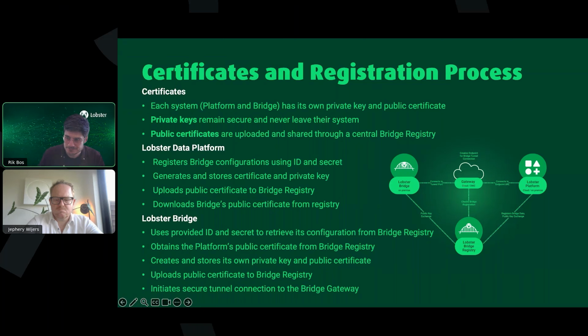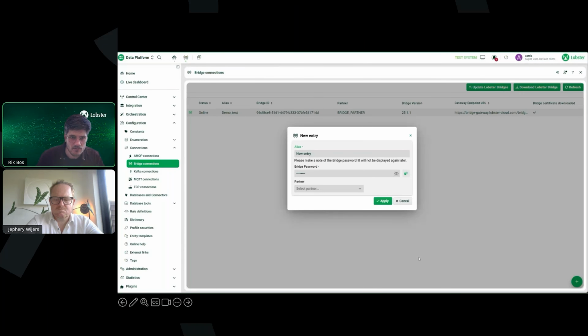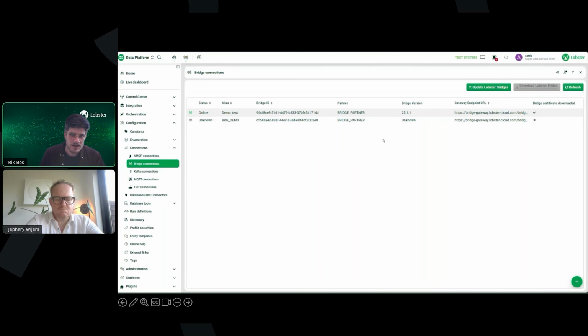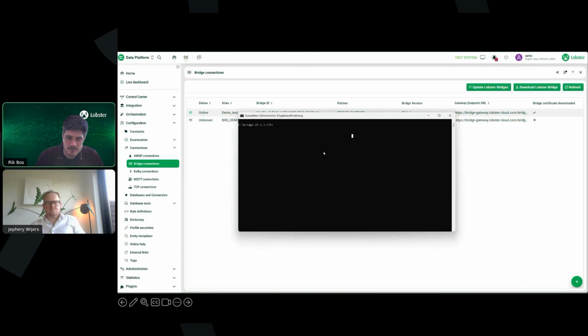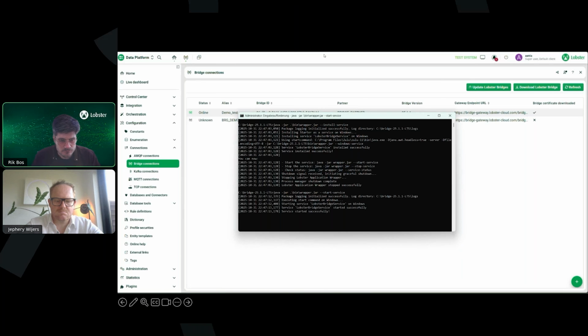through the same gateway. The configuration works quite straightforwardly. I create a new entry, in this case a bridge entry. I specify a password, or I use an auto-generated one, and in case I want to, I link it to a business partner. Once I do that, I download the Lobster Bridge installation file and transfer it to the server where I want to install it. There, I execute one command to install the server, and then a second command to start the service.